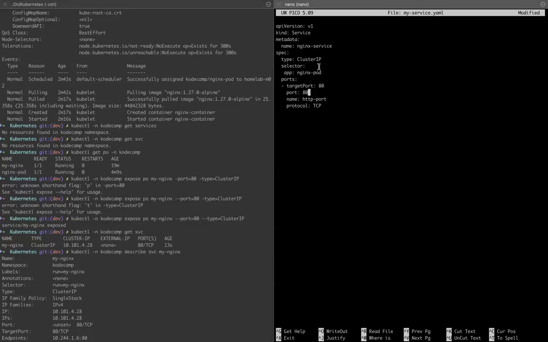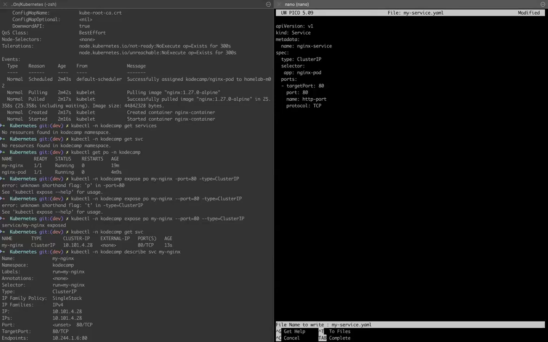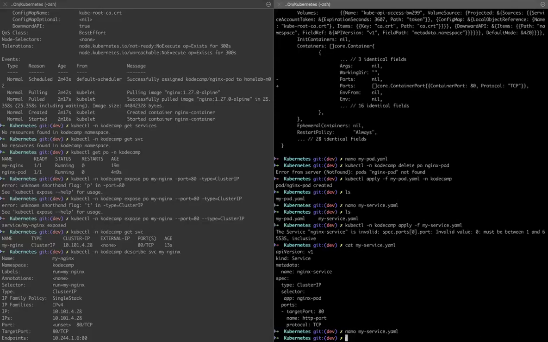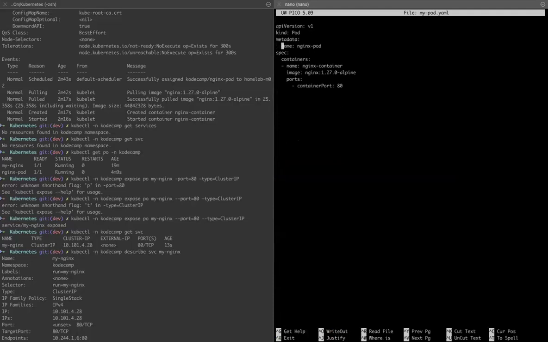So I can deploy this now. Let me save this and exit. Let me try and put this label on my pod and see whether it will let me do that, or if I need to recreate the pod. What did I call it? My Nginx pod. Okay. So I'll put this in the metadata, in the labels.